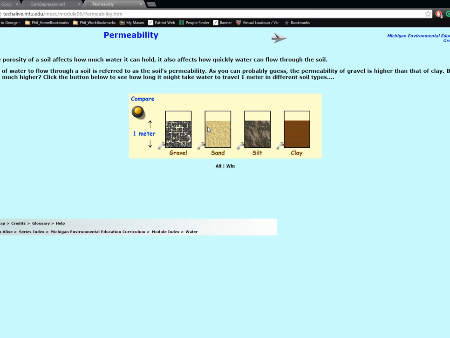Here we have 1 meter each of gravel, sand, silt, and clay. We're going to drop some water on it. The gravel, larger particles, the water gets through it in about 2 minutes. It starts coming out. Sand, smaller, 200 hours. Silt, 200 days. Clay takes 200 years.